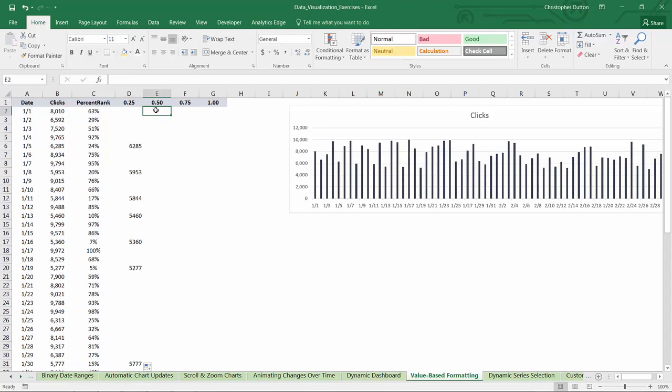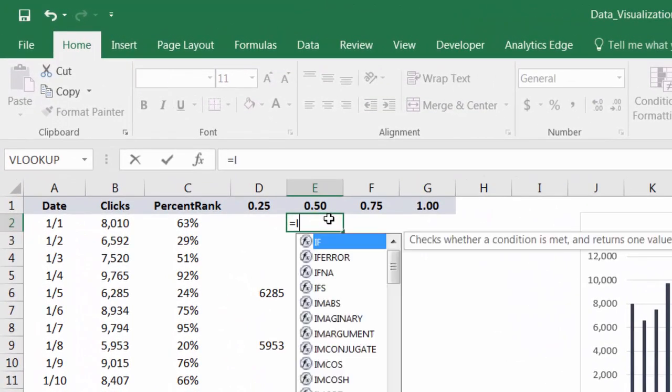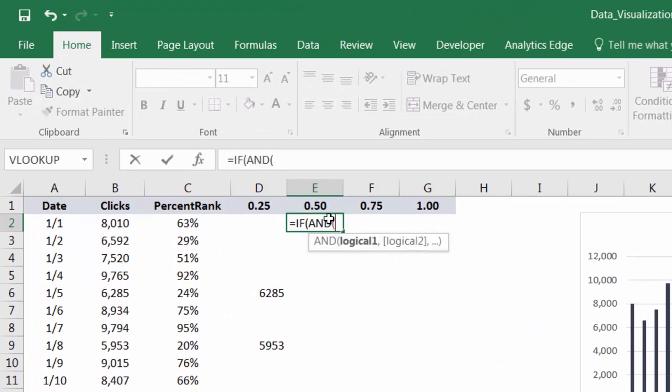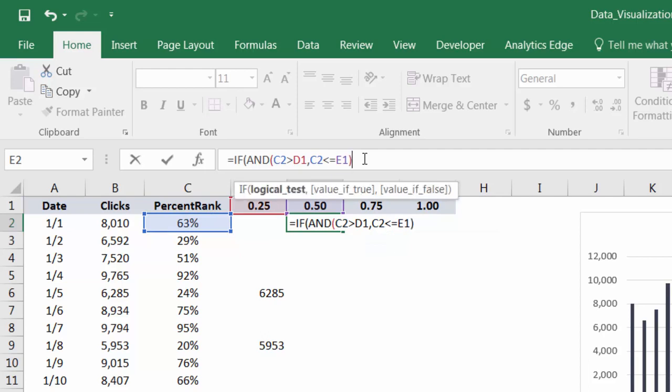because here we need values that are greater than 0.25 but less than or equal to 0.5. So similar kind of case here, but we're going to use if with an AND conditional statement. And our first logical is if %rank is greater than 0.25, and our second logical is if our %rank is less than or equal to 0.5. And then we can close the first parenthesis. Value if true will be our click value, which is in B2. Value if false will be blank.